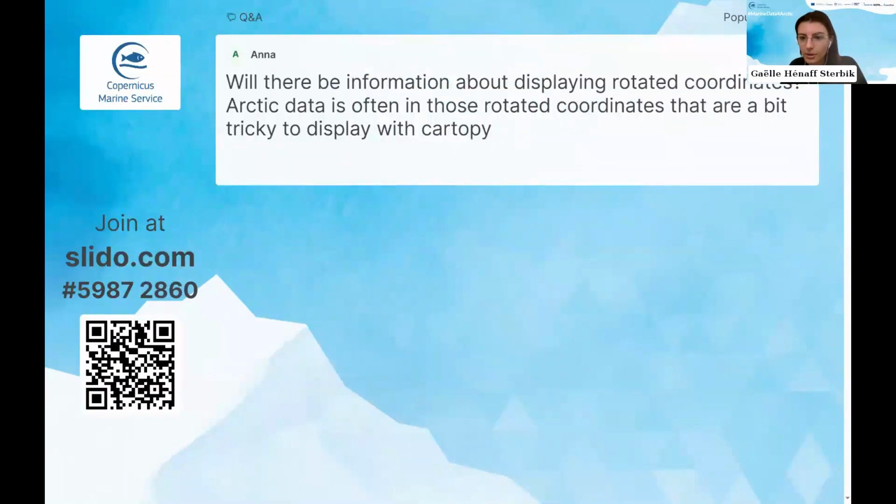And just one question. Will there be information about displaying rotated coordinates? Arctic data is often in those rotated coordinates that are a bit tricky to display with Cartopy. I'm not sure what you mean by rotated coordinates. If it's the polar coordinates, most of the data used is in a classical coordinate system, so latitude, longitude from -180 to 180, and I haven't worked with any other coordinate system.